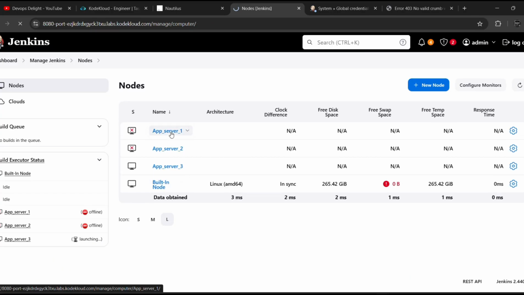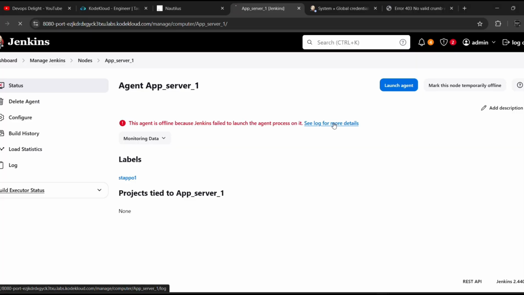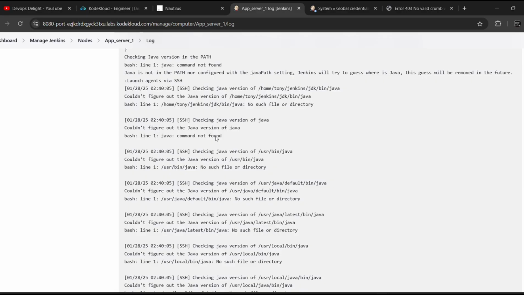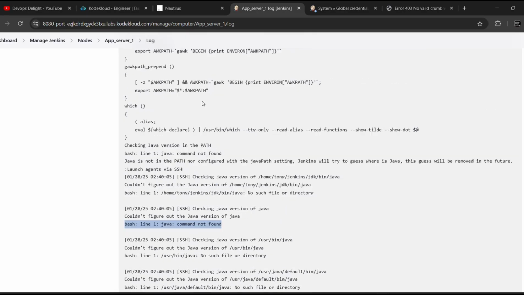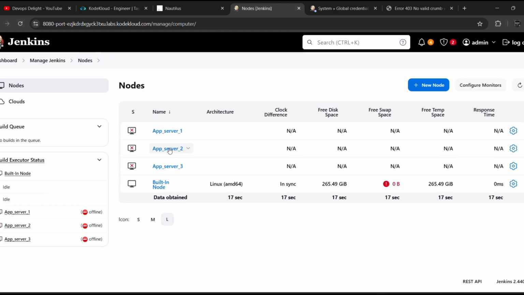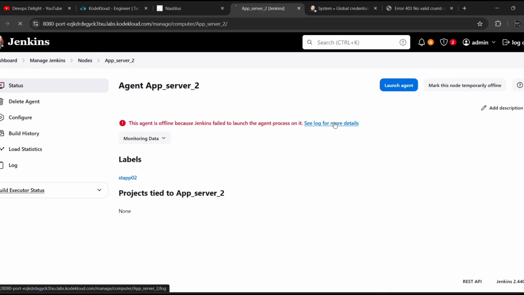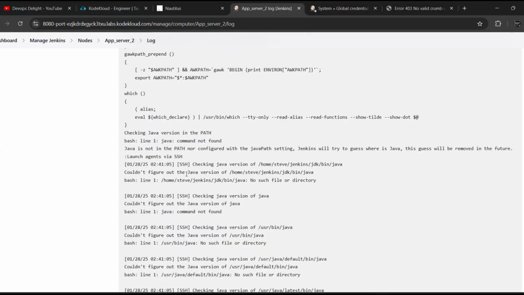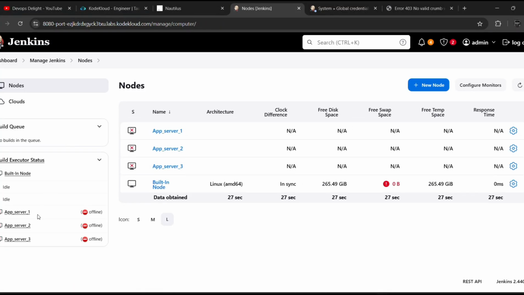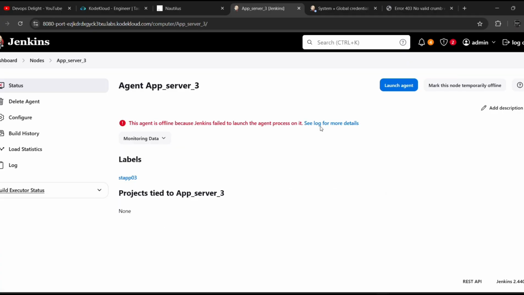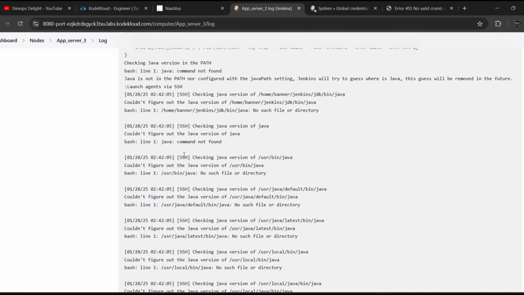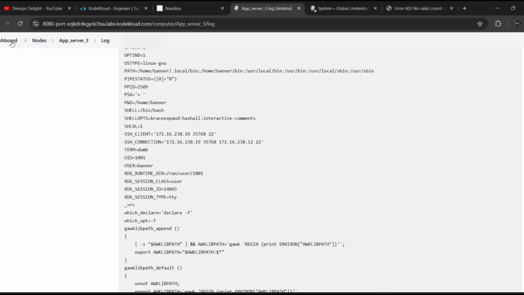Yes, but these nodes are failing. Let me click on log for more details. Java command not found. Java command not found issue for app server 1. Click on app server 2 and log for more details. Java command not found. App server 3 has also failed. Log data shows the same issue. Okay.